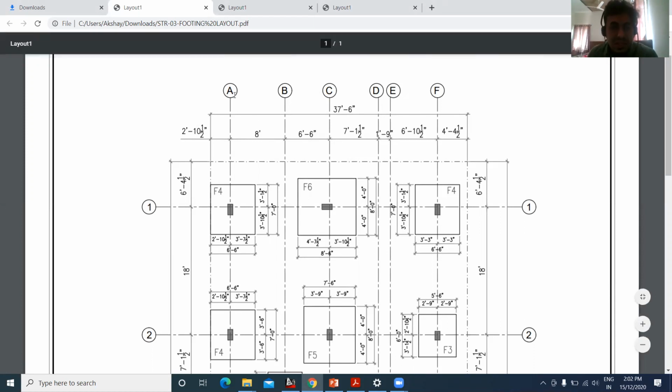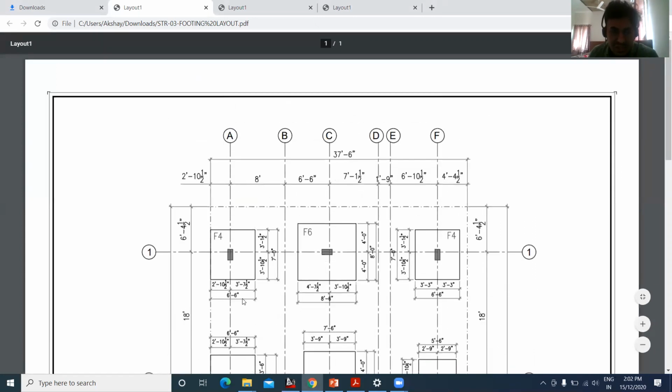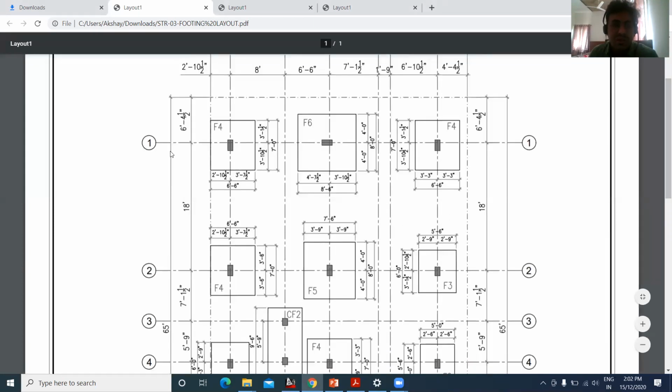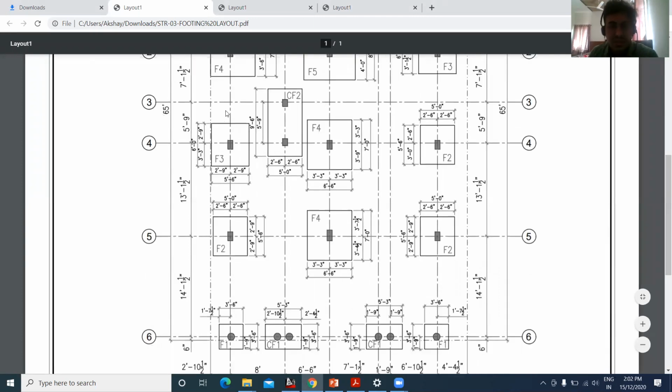The second is, these A, B, C, D, E, F are all the vertical grid lines. Similarly, on the horizontal side, we have another set of grid lines: this is 1, this is 2, this is 3, this is 4, this is 5, and this is 6. These are the grid lines.